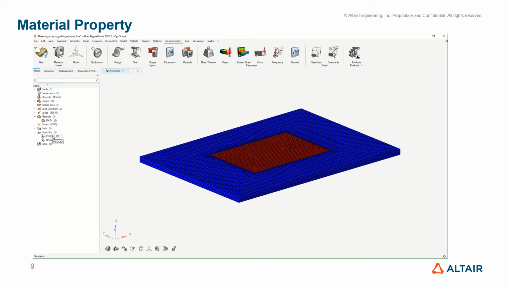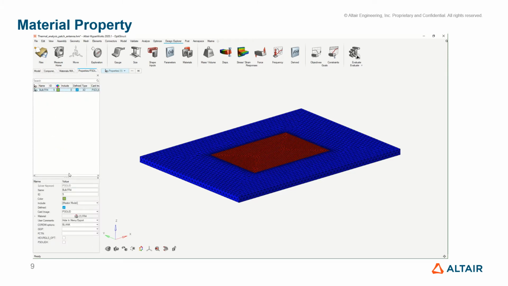Under the Properties section in Model Browser, you should see a new material property defined with the name Bulk FR4. The properties of this Bulk FR4 can be accessed by accessing the Entity Editor at the bottom of the user interface.